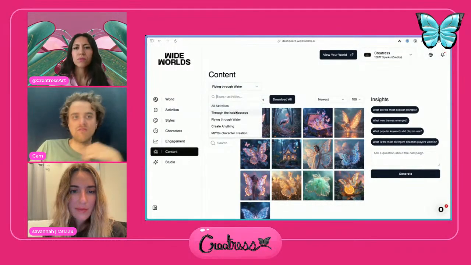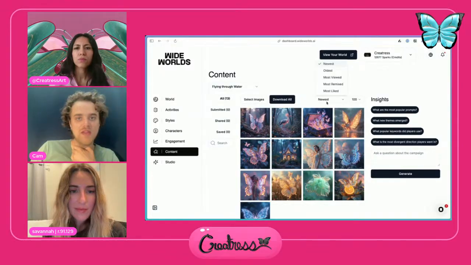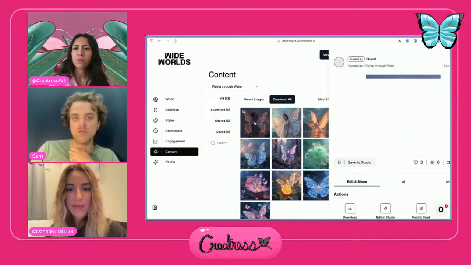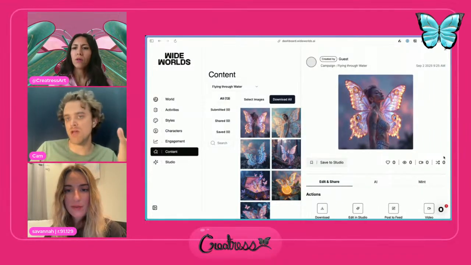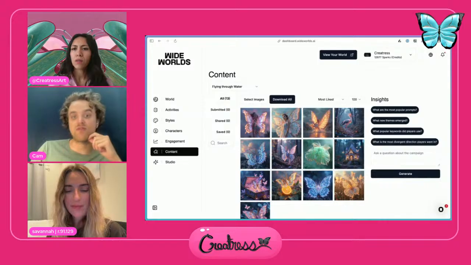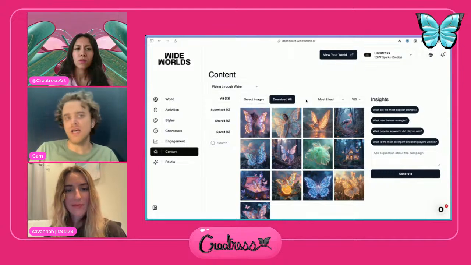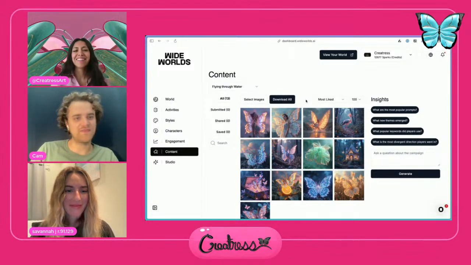So if you went to the flying through water campaign, and then you go to the newest, or you go to most liked, you'd be able to see the ones at the top were the ones that had the most likes. Right now, people haven't been liking. But that would probably be the easiest way to do that. If you wanted to do it in Discord, which I'm not hearing you say that you do, then we would go through a different process.